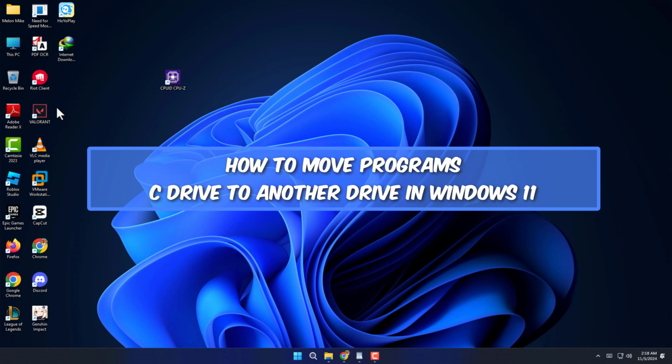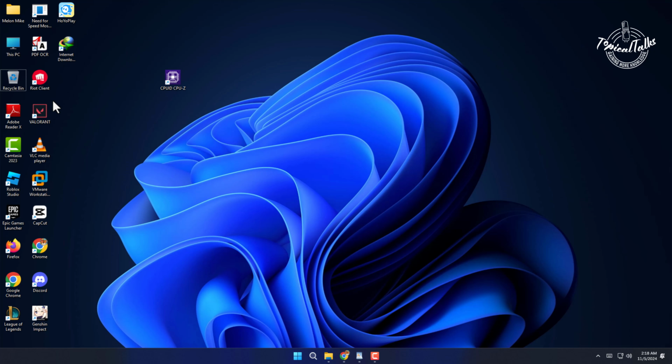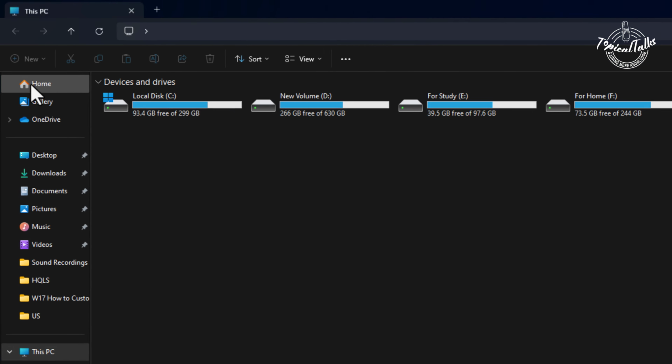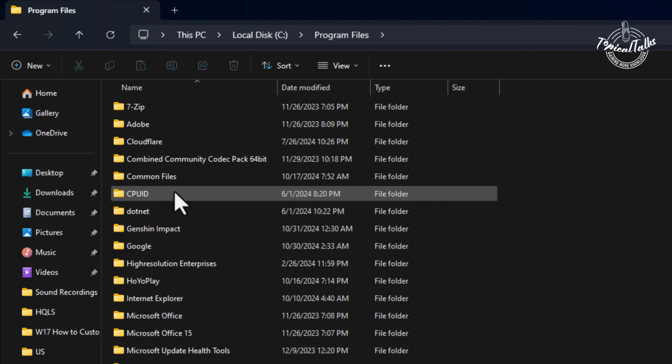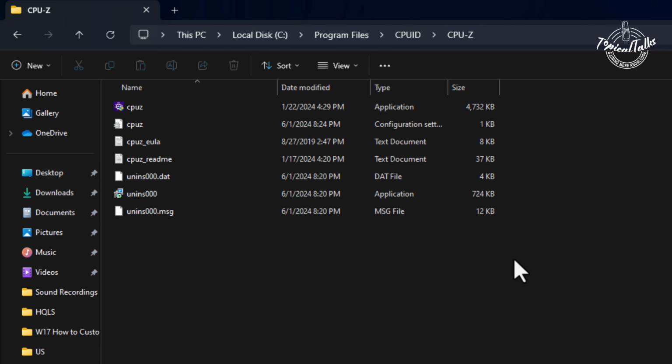How to move programs from C drive to another drive in Windows 11. If you want to move software or games from C drive to D drive, first select a program you want to move and make sure the program is closed before starting the process.